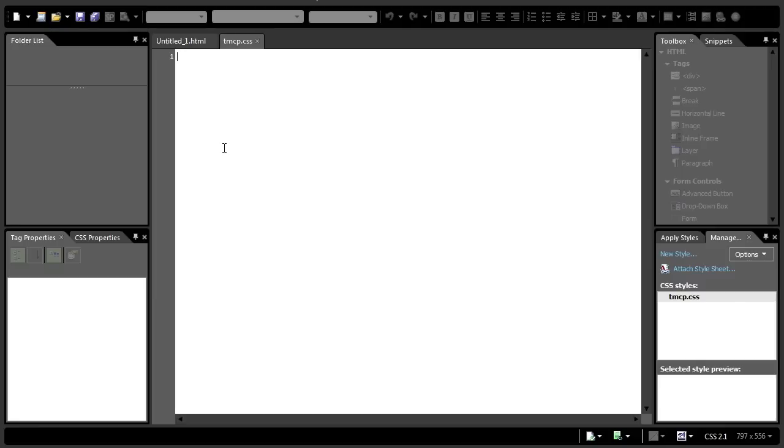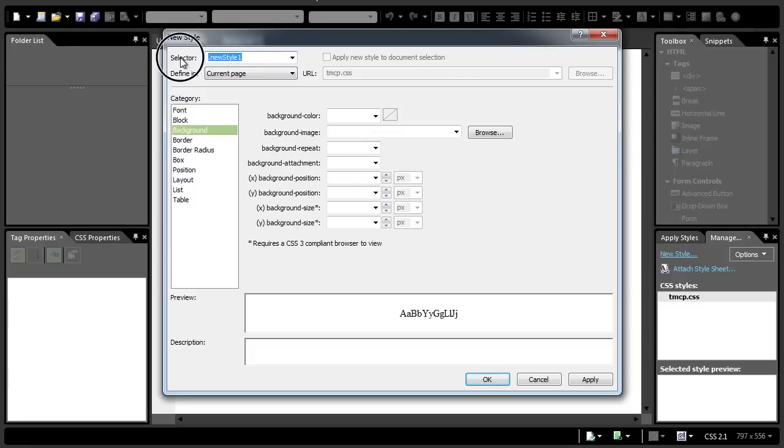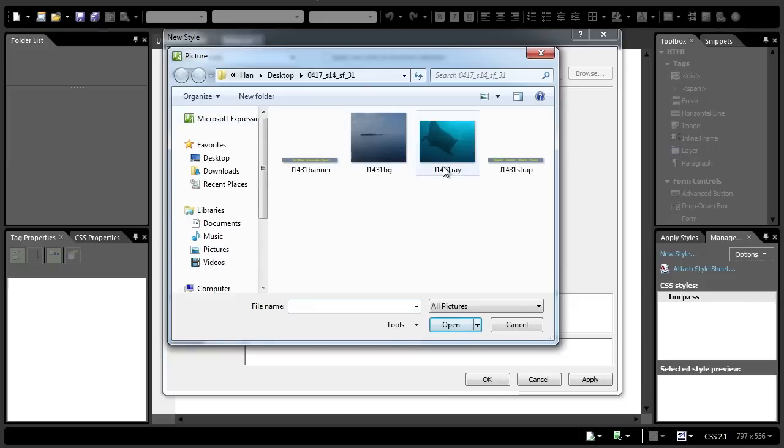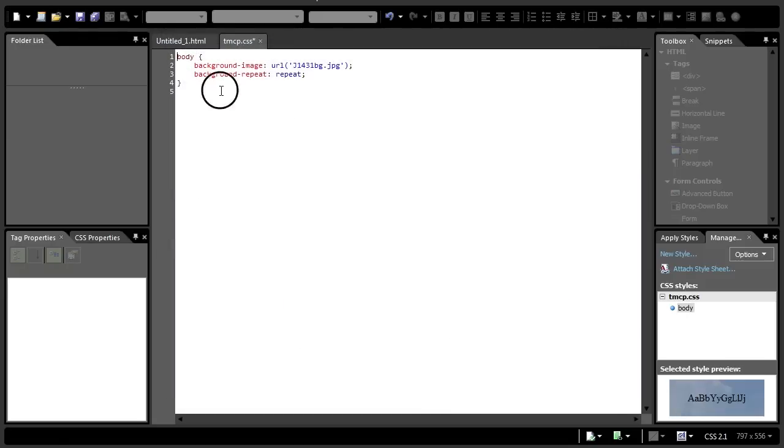The selector is body, and you need to work on the background. So what you need to do is go to New Style, select Background, and in the selector type in body. For the background image, it says that it needs to use j1431bg.jpg and it is tiled. So we'll go to browse, go to the correct folder, and search for the correct image. When it says it's tiled, it means that it wants it to be repeated. So we will select repeat and click OK. For the first selector, we are done. Let's move on to the next one.